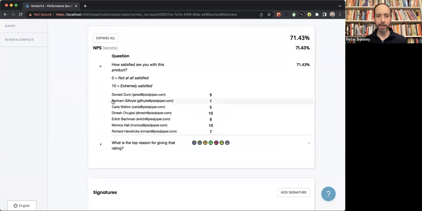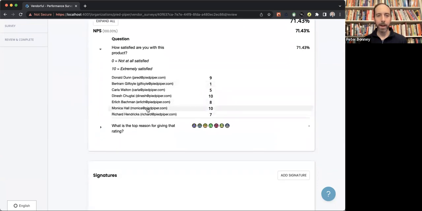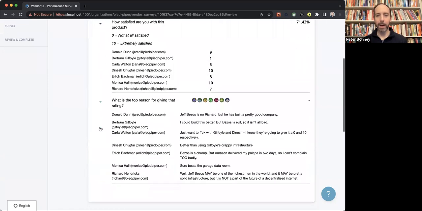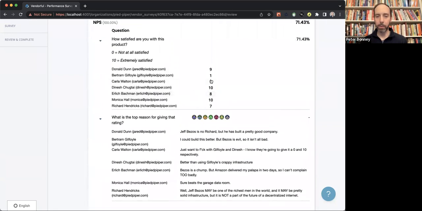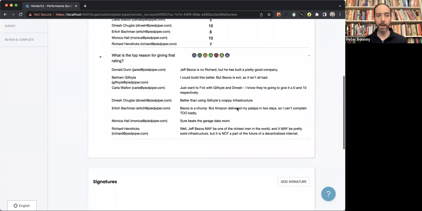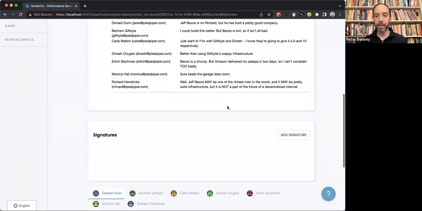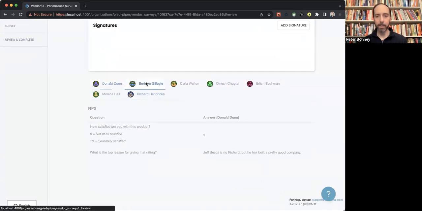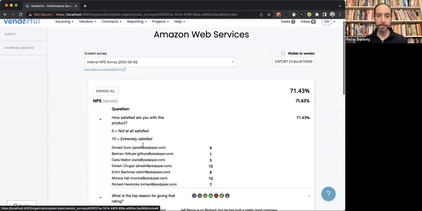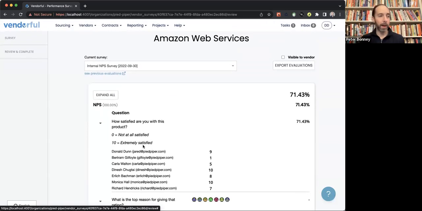And you can see that we've got basically the same thing: the basic 0 to 10 question, the comments that got collected. So the aggregate score, everyone's individual responses, everyone's comments, any signatures that were collected, didn't do it on this one. And then the individual responses, if I wanted to go through them in more detail.